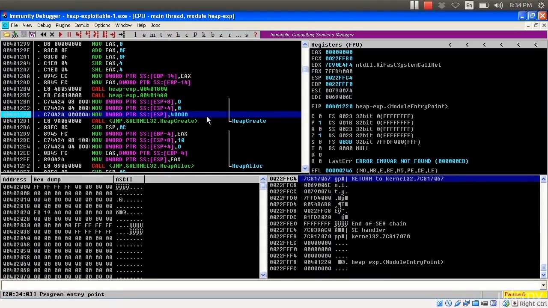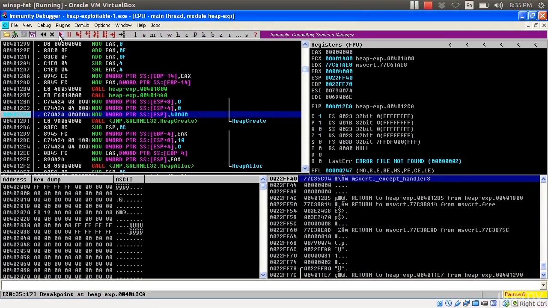Continuing our discussion of heap buffer overflows, we're looking at the program we just presented in Immunity. I've already set a breakpoint right before my heap create method, and I'm going to run my program right up to that point. A couple of things you should note.